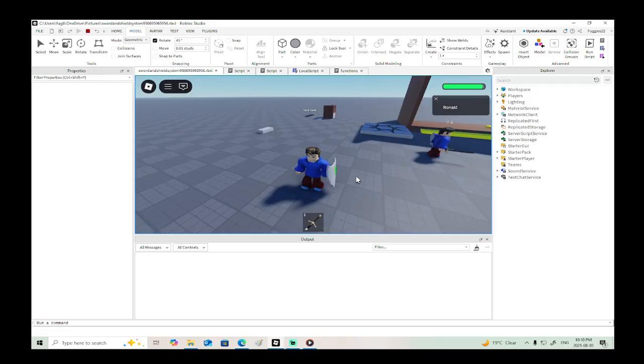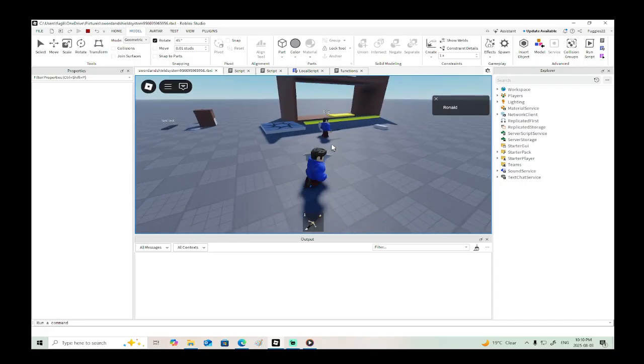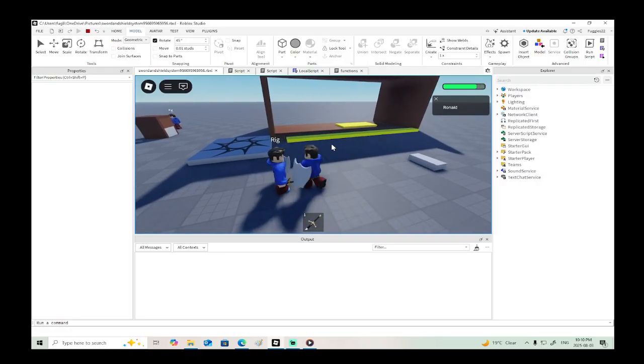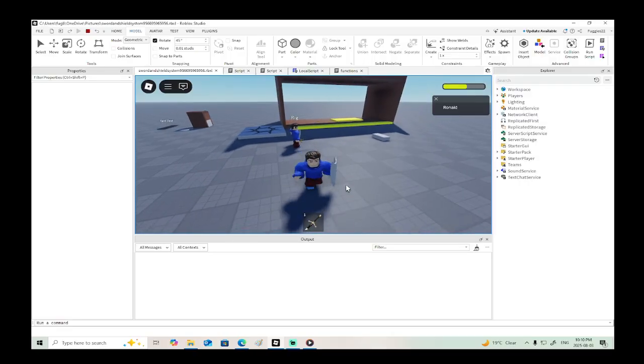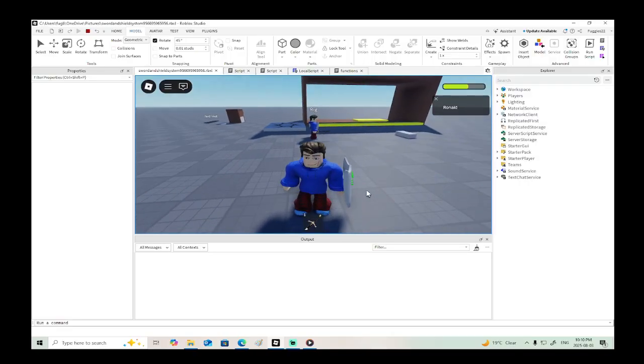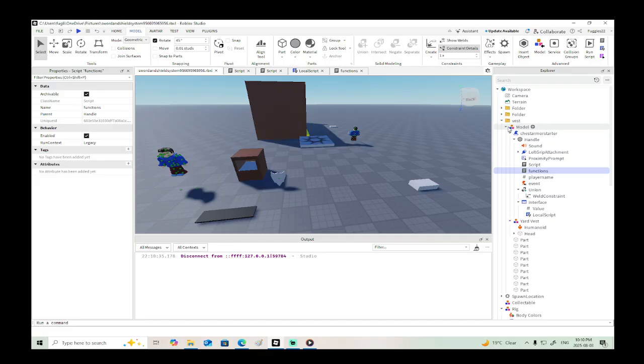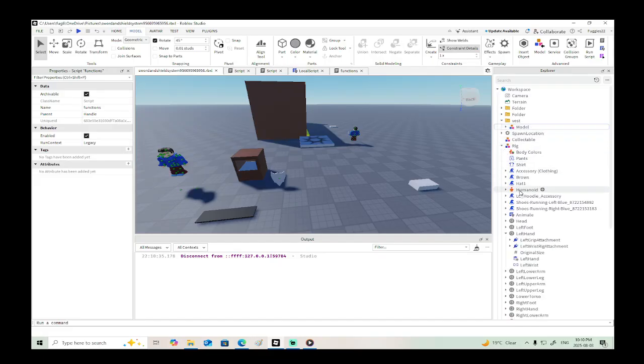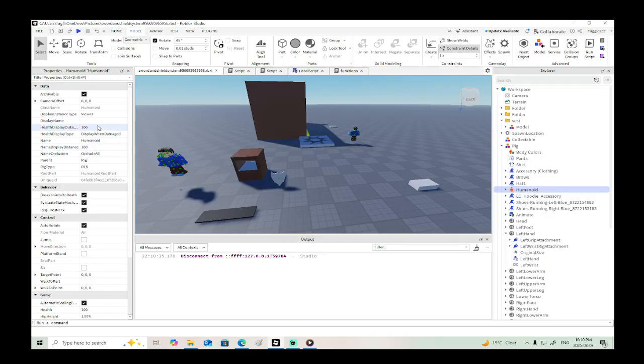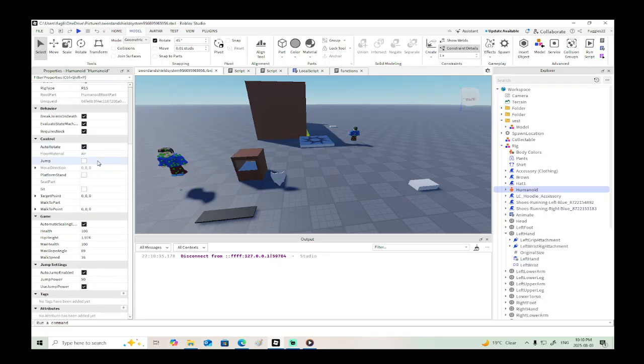It is working. Or that's our natural regen. Let's see. No, I don't think it's working. Let me see. Rig.Humanoid. It might not even be. Oh yeah, .Health. There we go. So that should be that.